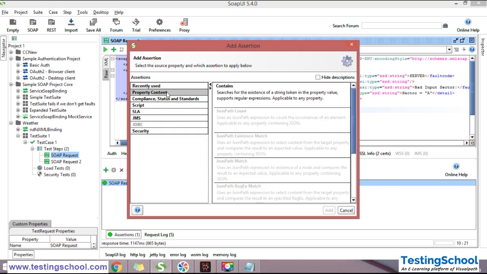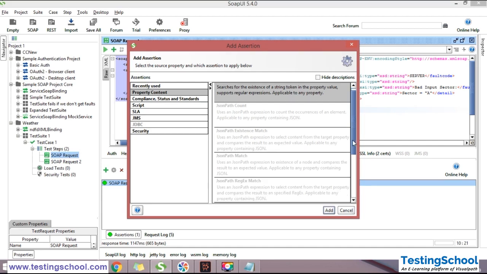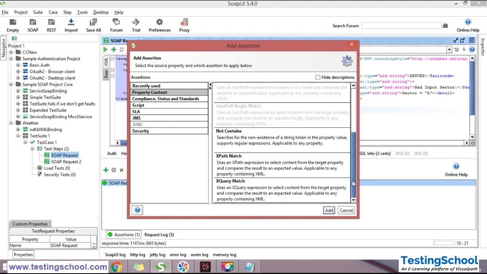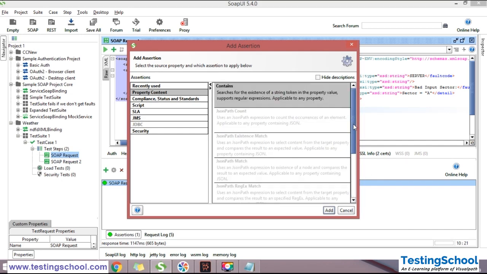Coming to the first assertion category, that is property content. If you look into the property content assertion category, these assertion types are available. First one is contains, and another one is JSON path content, JSON path existence match, JSON path match, JSON path regular expression match, and not contains, XPath match, XQuery match. Why are some of these assertions in disabled mode? Because here we are validating the assertion on a SOAP request and SOAP response. To validate the SOAP response, the structure should be XML.